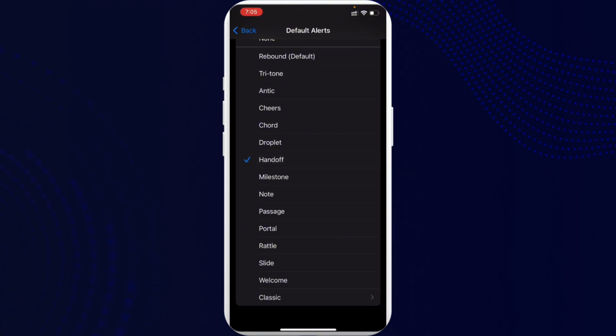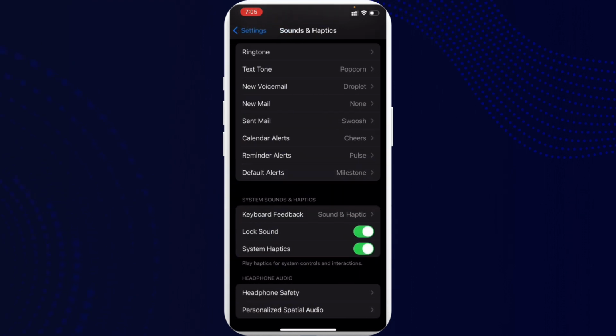Once you have selected it, go back, and here as you can see, the sounds are the same as the Default Alerts. When you get a message on Instagram, the notification sound will be changed.